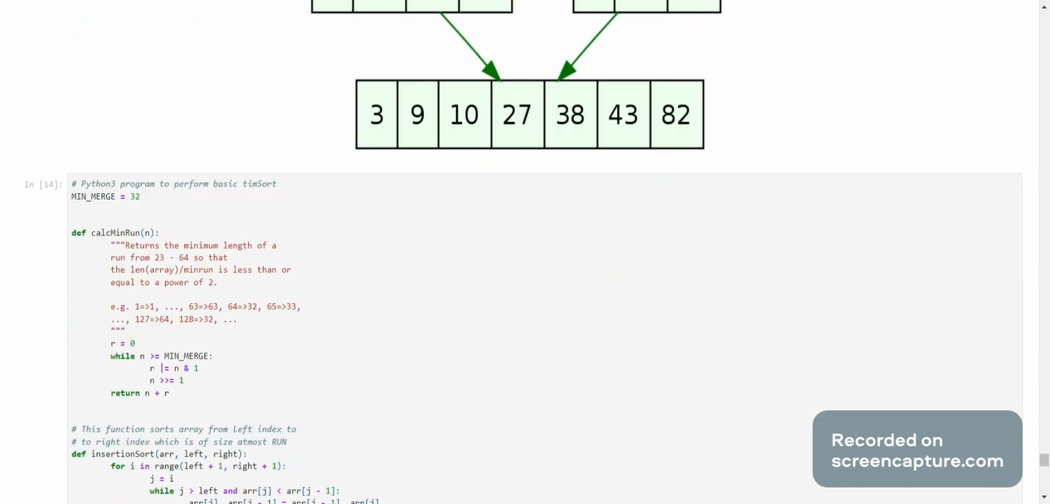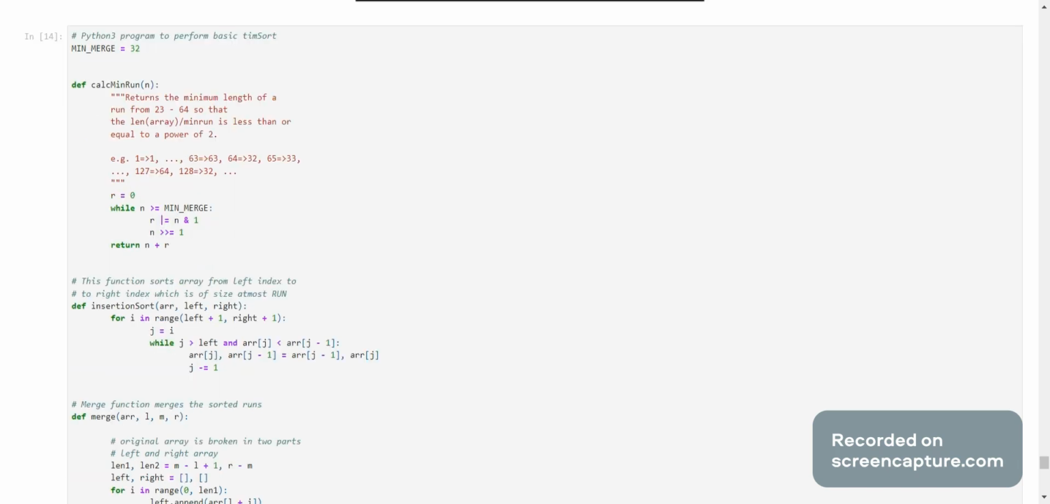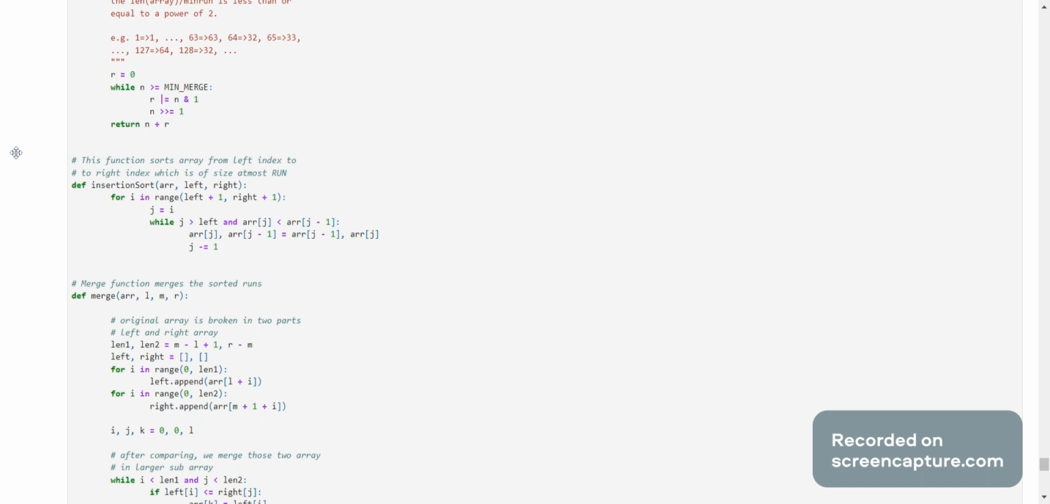And moving on to the Python program to perform basic TIM sort, so min run, min merge, 32. When you put the function of calculating min run, it returns the minimum length of a run from 23 to 64, so that the length of the array divided by min run is less than or equal to a power of 2. As you can see in this comment here. So r is equal to 0, while n is greater than min merge, with a bitwise operator, and so on. And this function sorts the array from the left index to the right index, which is of size at most run, def insertion sort. This is where this comes in.